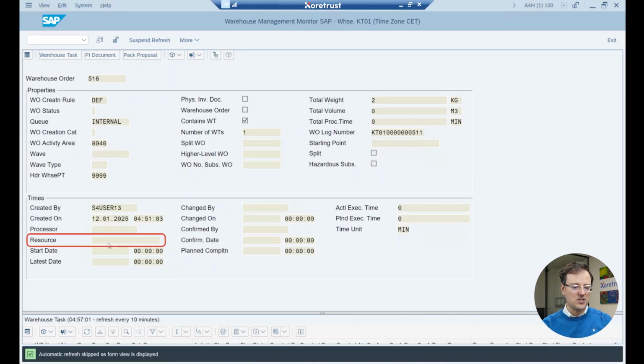The resource that is executing or executed the warehouse order, the starting date and time, and the latest starting date and time. This is a really important field. We're going to discuss it more in one of the next videos when talking about priority and assignment of the warehouse order to the resources.